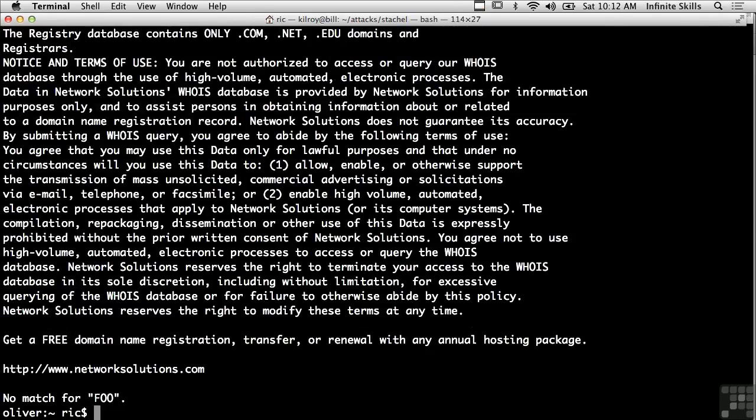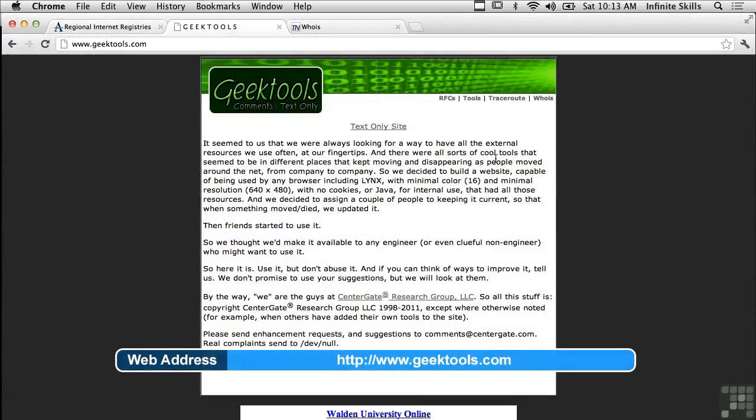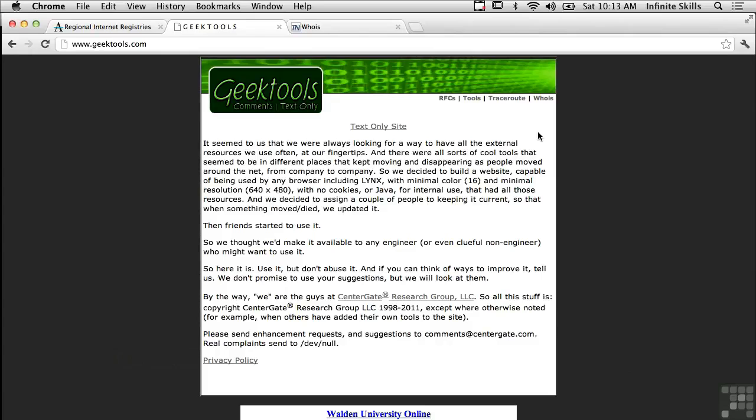So I'm using Whois as a command line utility here. There are other ways of accessing Whois, and this command line utility is available on Unix-like operating systems. Right now, though, I'm going to show you a web interface at geektools.com, and GeekTools has a handful of tools that are useful for system administrator kind of uses, and in this case, for our ethical hacking uses.